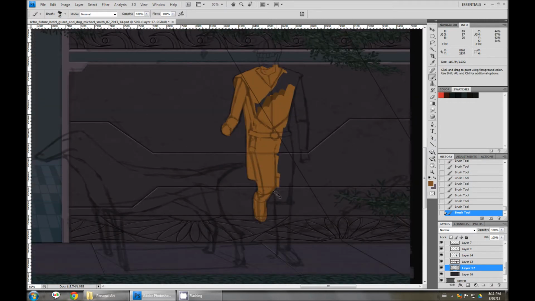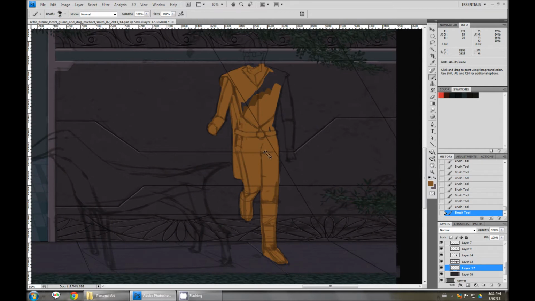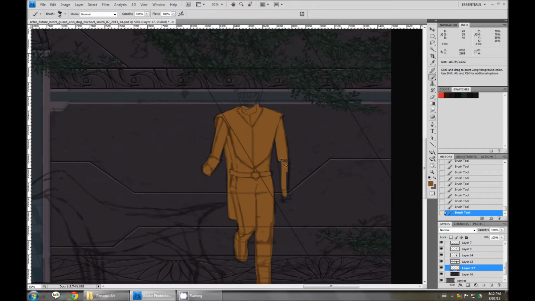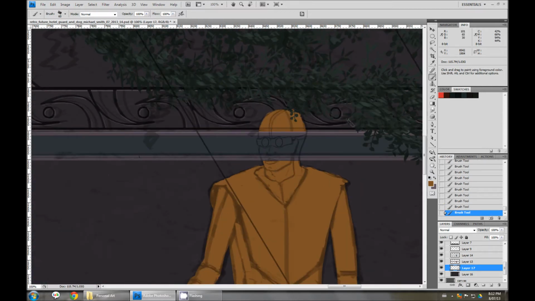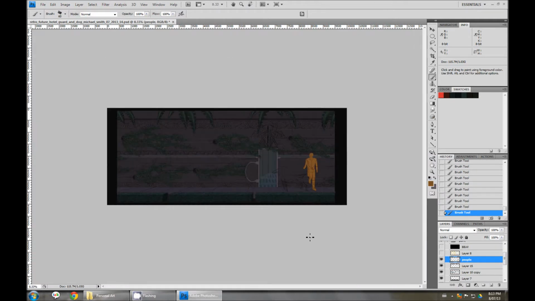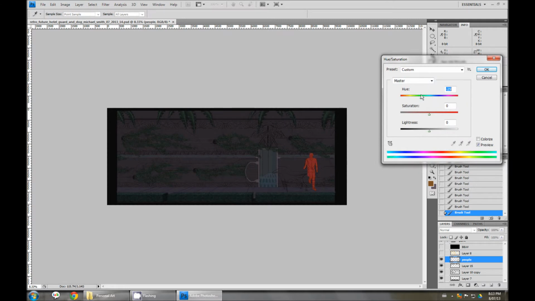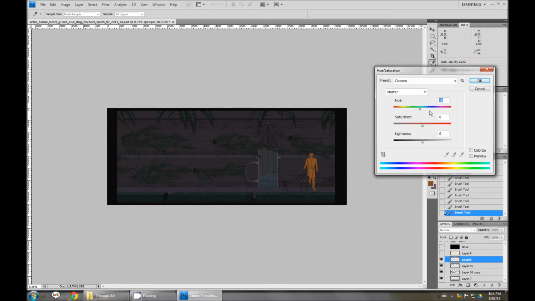So you put a layer, you just fill it with black and set it on saturation for the blending mode, and it will turn the whole thing into grayscale, so you can just see values. It's another useful thing I learned from Feng Zhu, actually, another concept artist I really like.